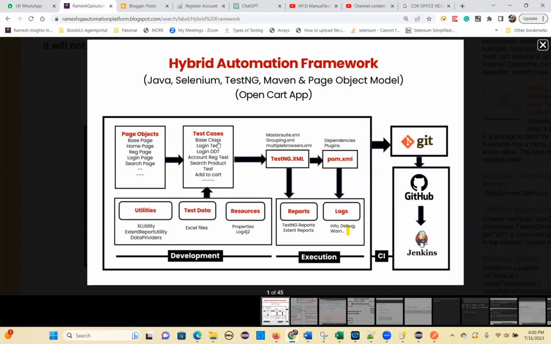And there is one more, the test cases component, utilities component, test data component, resources component, reports folder, logs folder, screenshots folder, and also listeners folder. Each folder is nothing but one package. You know how to create packages under a project. So that package structure we're going to create, and there will be one pom.xml. This is the main heart of your Maven project.